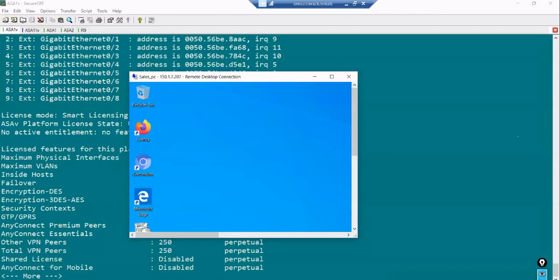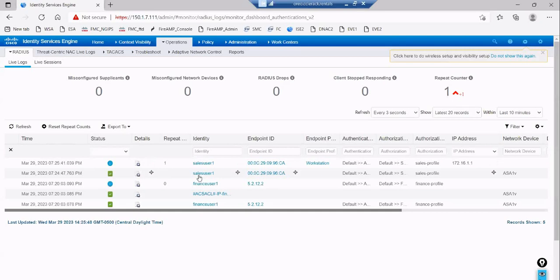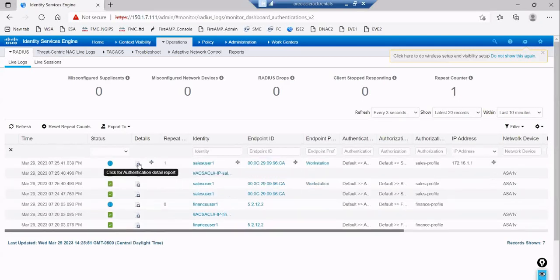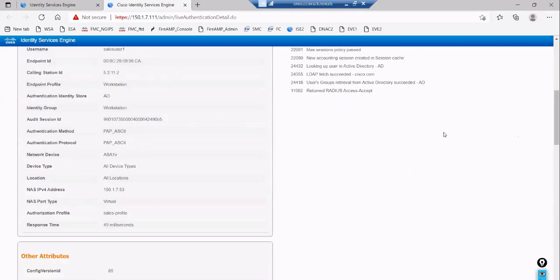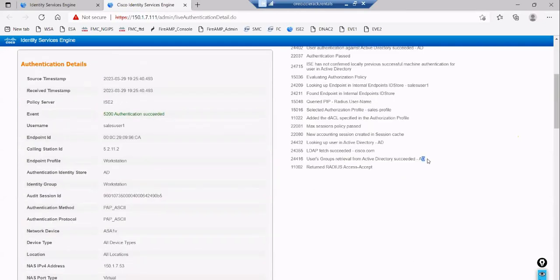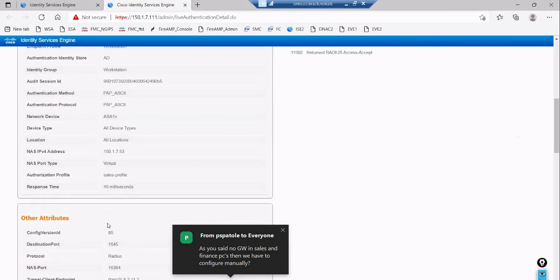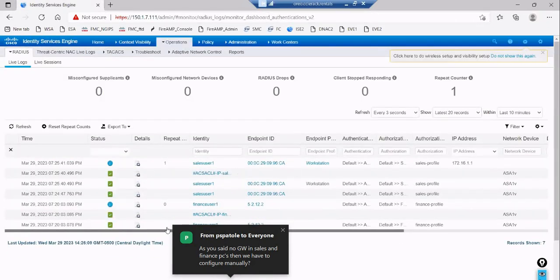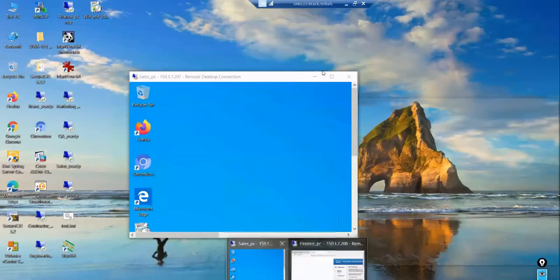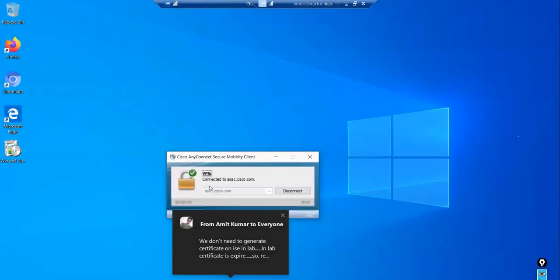You want to see ICE? You should go and check the ICE also. You can see sales user 1 got authenticated. Authentication succeeded: sales user 1, AnyConnect, sales PC, and the Active Directory authentication was successful. Clear? So check this. Now we'll go and see whether it got connected or not.